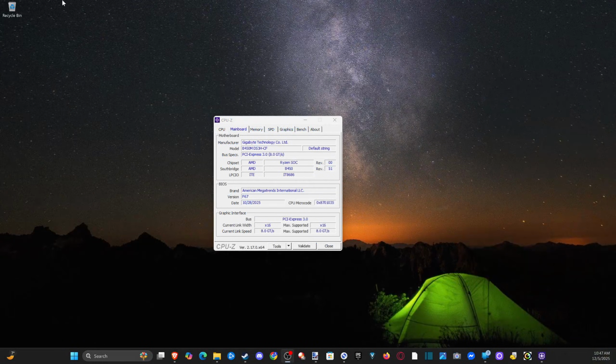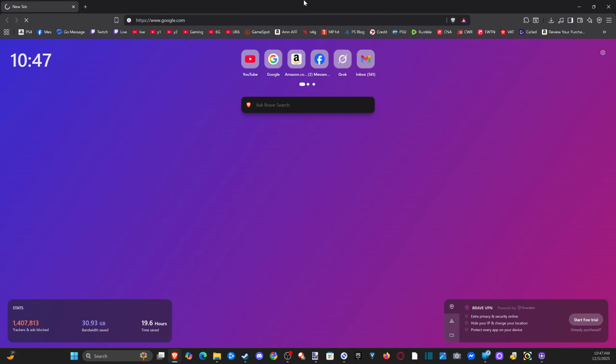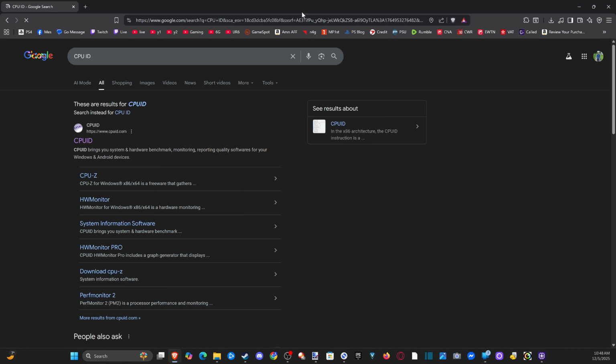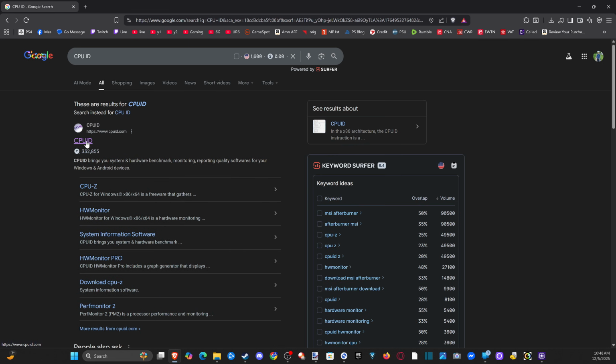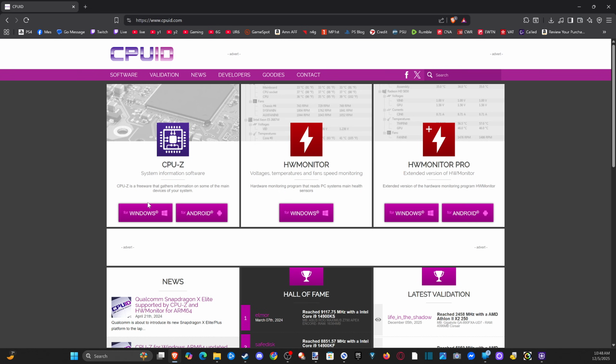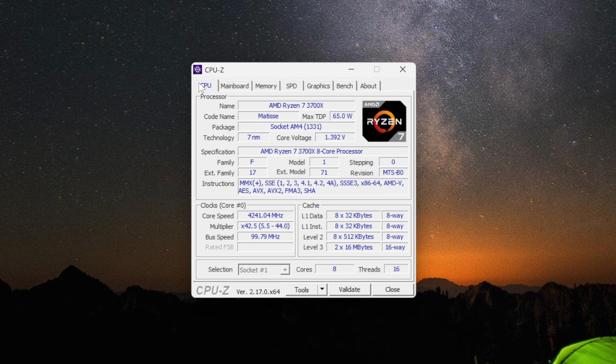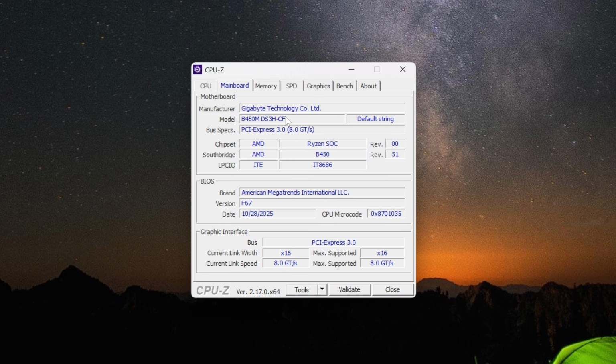So to get this, it's very simple. Go to google.com and type in CPUID. And then go to the first page here, cpuid.com. Download it for Windows. And then you can open this up. And when you open it up, it's just going to be under CPU. And then look up your socket type right here. And then your motherboard too.